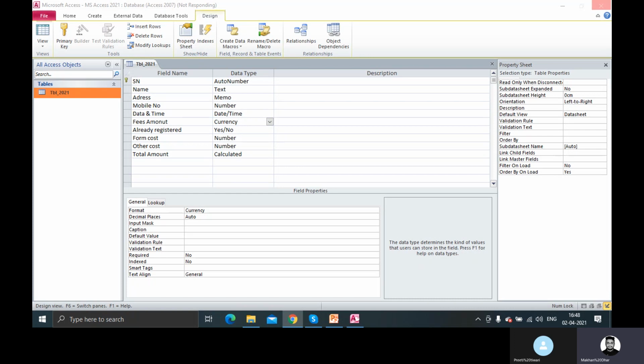Even that, these are objects. When I say this is a table, or forms, queries, reports, macros, modules, these are all objects. So these are the objects of MS Access.